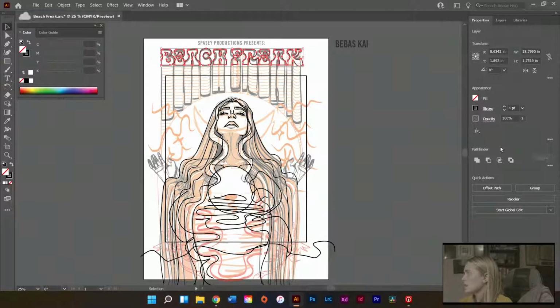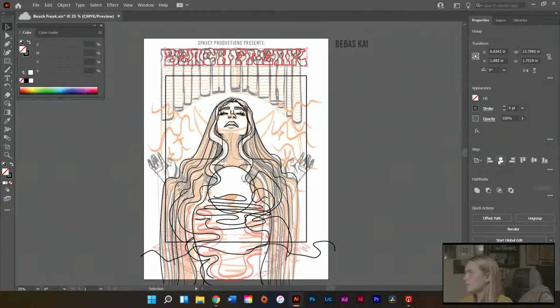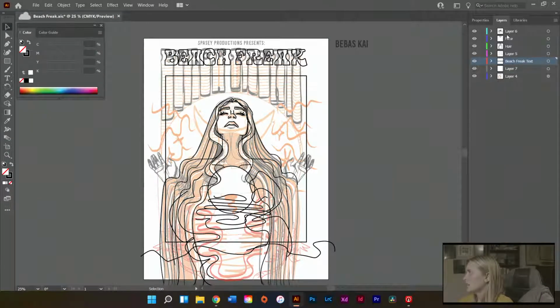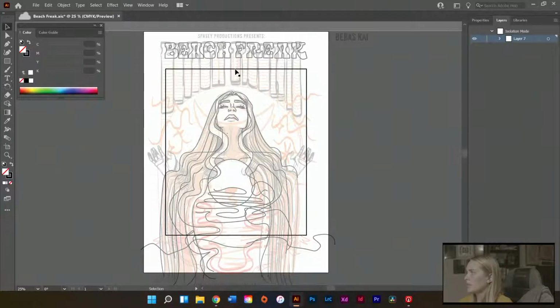Okay, so the reason why it's not showing up is because they're not a group, I don't think. No, that's not it. Why are they not showing up? Okay, there it is. Alright, so it's going to be a little off, but that's okay. That looks better. Alright, back into this rectangle here.